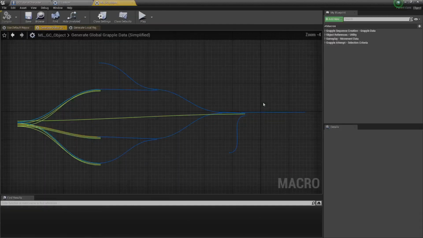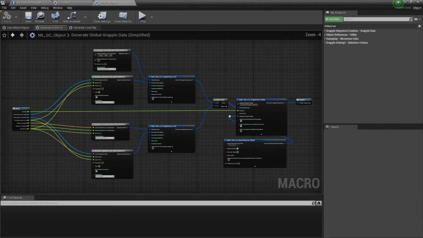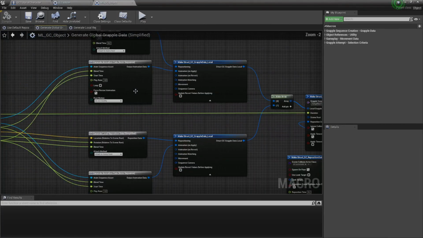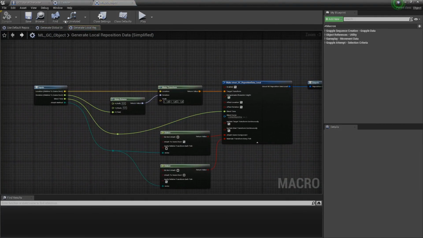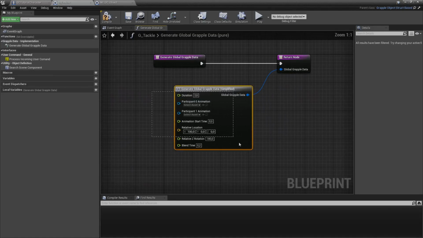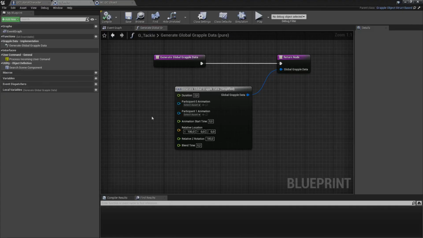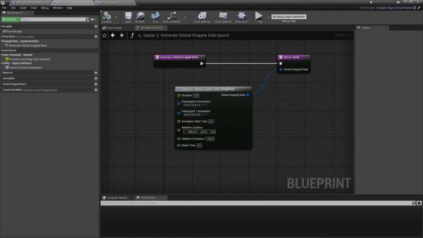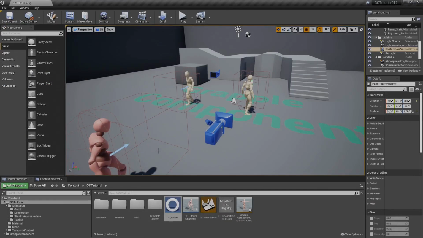If we have a look inside, you can see that the graph is a bit more complicated and the actual variable structures are used. But for now, for this grapple sequence, we will just make use of this pretty standard node. So the most fun thing to define here are probably the animations for your participants. So let's first have a look at the different animations that we will be using for this grapple sequence.